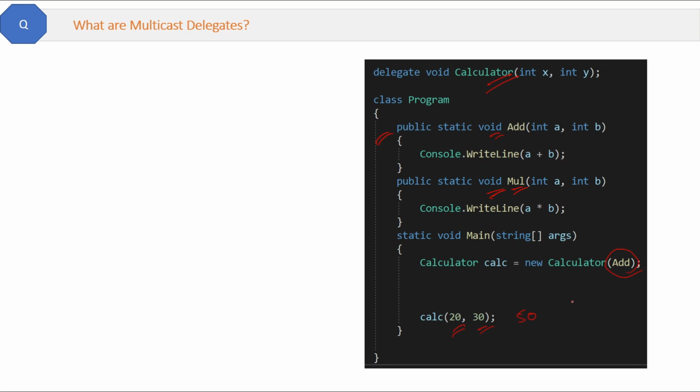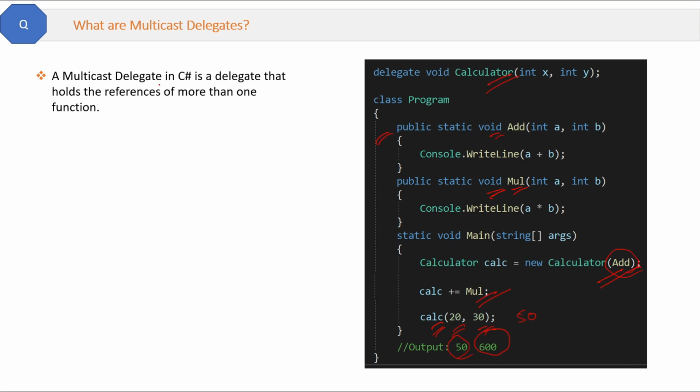Now what is the multicast delegate? If I simply add this line, this small code, this means when this delegate is invoked here, it will first run the add function and then it will run the multiply function automatically, one by one in sequence. So a single delegate is now executing multiple methods at the same time, and the output will be like this. This is the addition and this is the multiplication. So the definition is, a multicast delegate in C# is a delegate that holds the reference of more than one function. That's it, easy and simple.